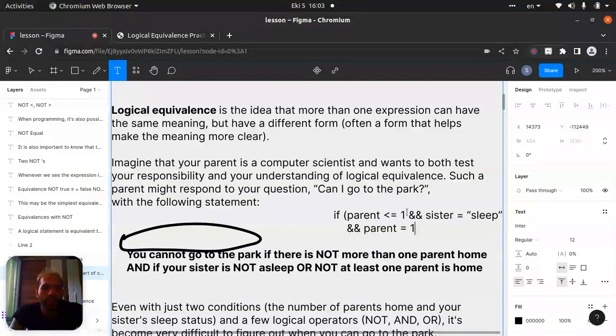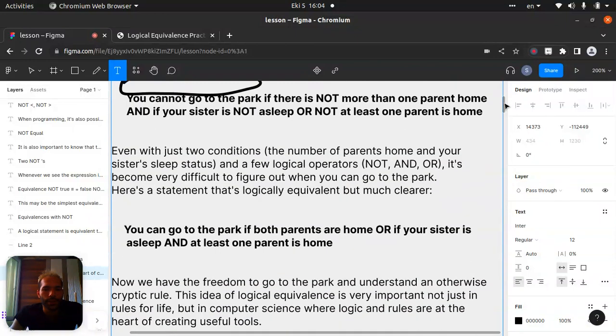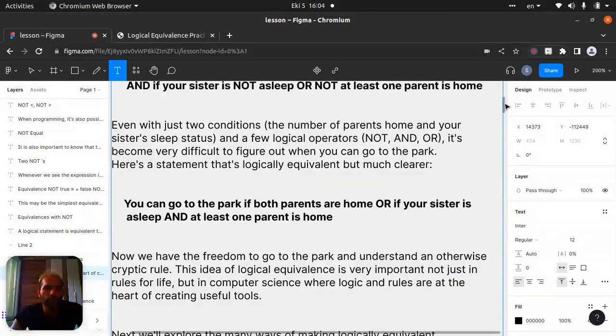So how can we separate? If you see, we have some long ways here, but it's like if there is not more than one parent home, and if your sister is not asleep, or it's going all the way like "and" like that, then you cannot go to the park. Okay, it will be something else like that. So yeah, even with just two conditions, the number of parents home and your sister's sleep status, I told you.